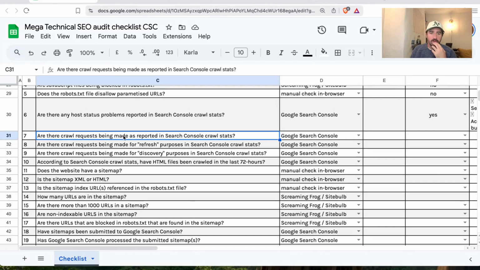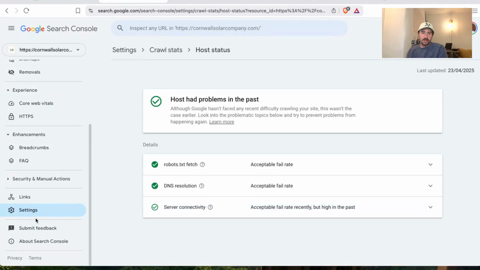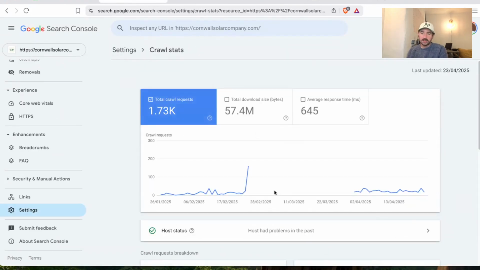Next one: are there crawl requests being made as reported in Search Console crawl stats? So, are there crawl requests? Yes, there are. We can see that, although there was a miss.